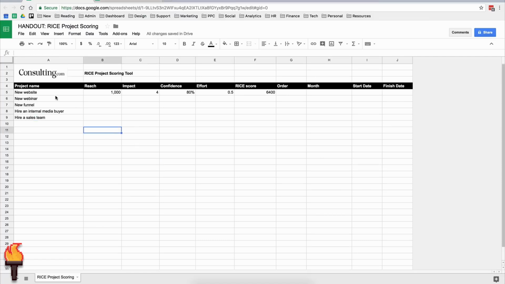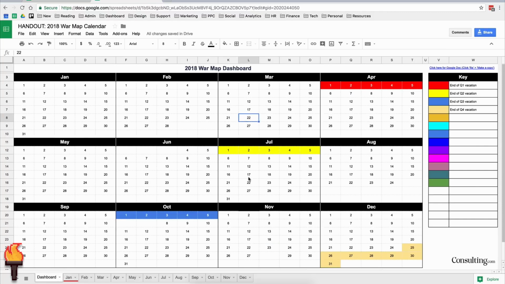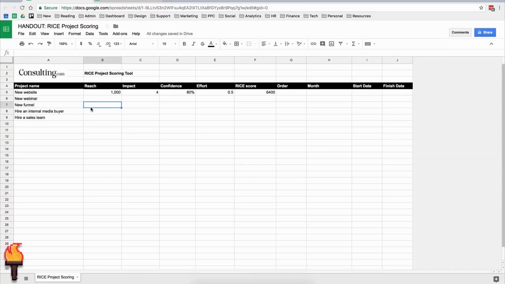Now, once we know these projects and what needs to happen here, we want to prioritize them. We want to know what order we should attack this, because we want to attack the most potent thing first. We always want to be prioritizing the most potent and powerful action first. And once we know the correct order that they're in, then we can plot these on the war map calendar. So in order to work out the impact of these things, we use this RICE project scoring tool.